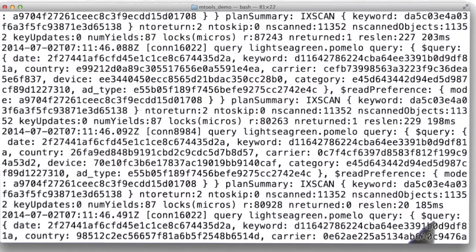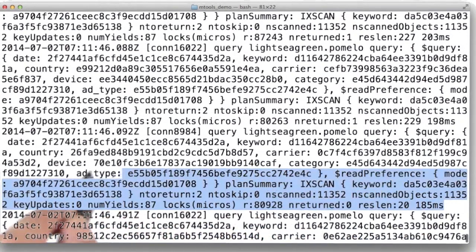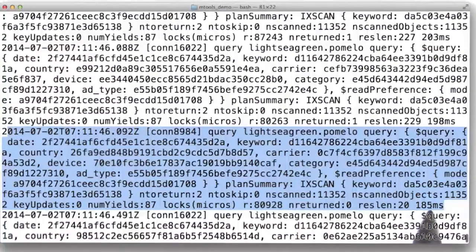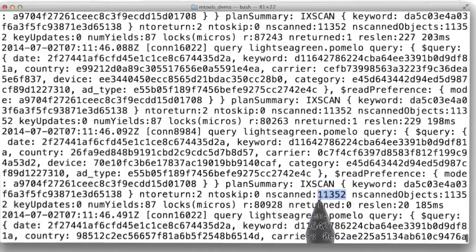Let's look at some of these. This one here, for example, looks interesting. So as you can see, the command itself was quite fast, 185 milliseconds. So this wouldn't even show up in our slow query filter. But it still scanned over 10,000 documents here and didn't return any at all. It was an index scan, so there is an index that can support it, but it's not a very efficient query with 11,000 documents scanned.